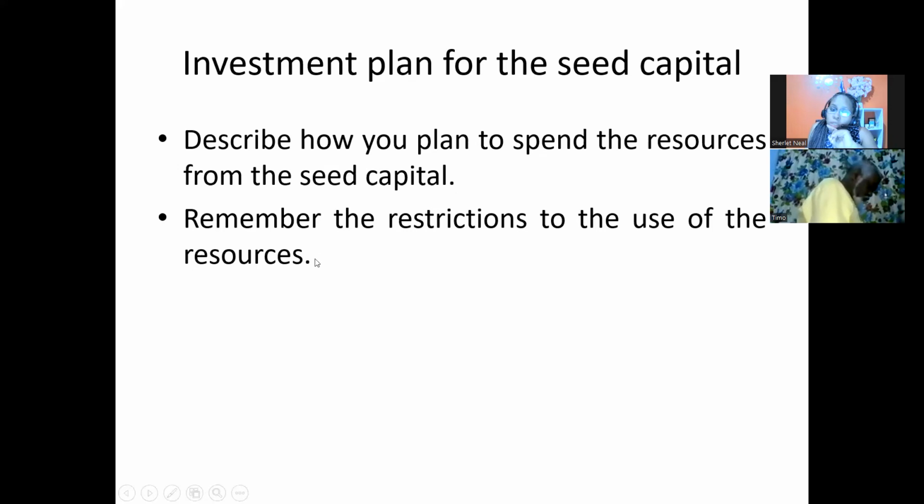Describe how you will spend the resources. Now, when you're doing your investment plan, and I'm going to email you a copy of what the investment plan looks like, because it needs to have phases. Your investment has to have phases. What are the first things you're going to be doing? What are the other things? And it has to have timelines as well.